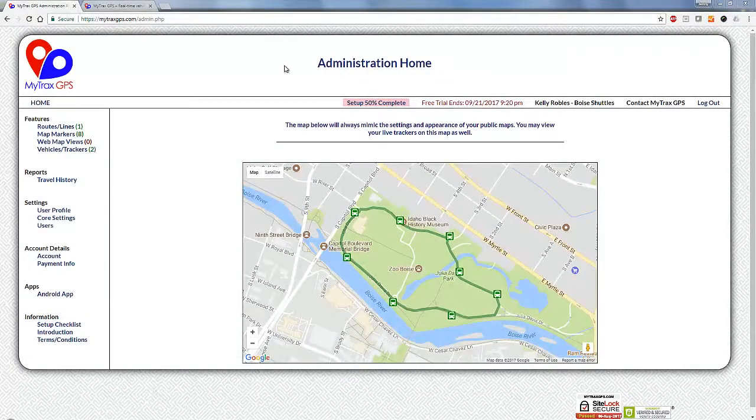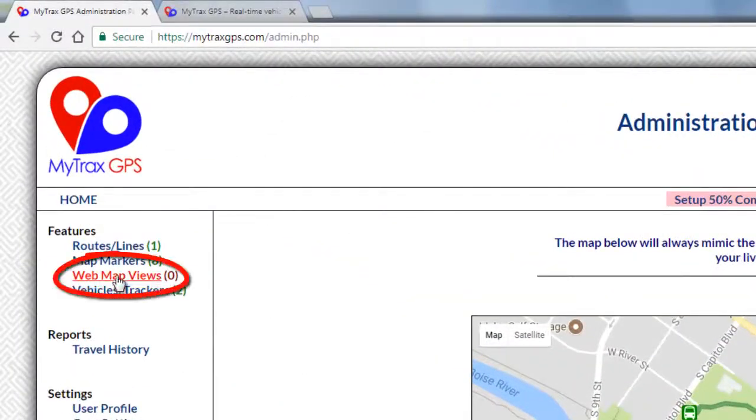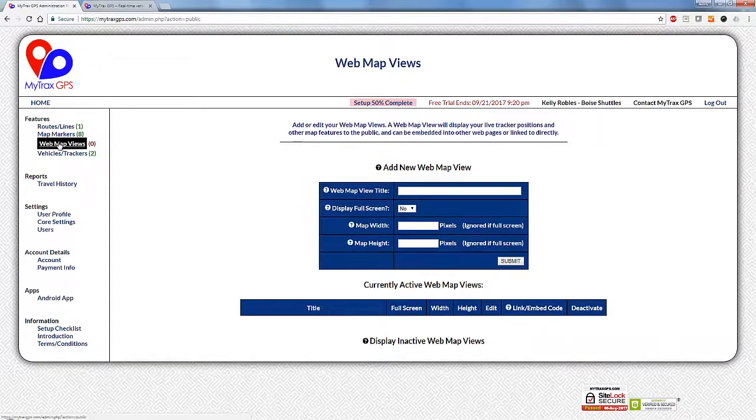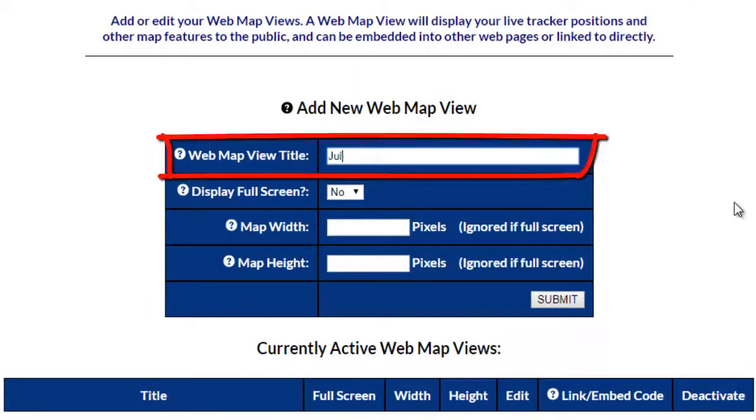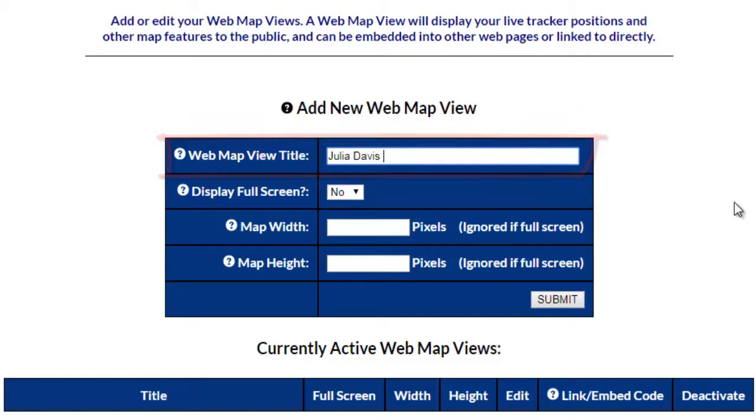Web maps are also a good way for your admins and dispatchers to monitor your trackers. To get started, go to the Features section of the left-hand menu and click on Web Map Views. The Web Map Views page is where you'll create whatever map views you might need. Start by giving your web map a title. This title will display in the Web Browser tab, so it should be clear and descriptive.